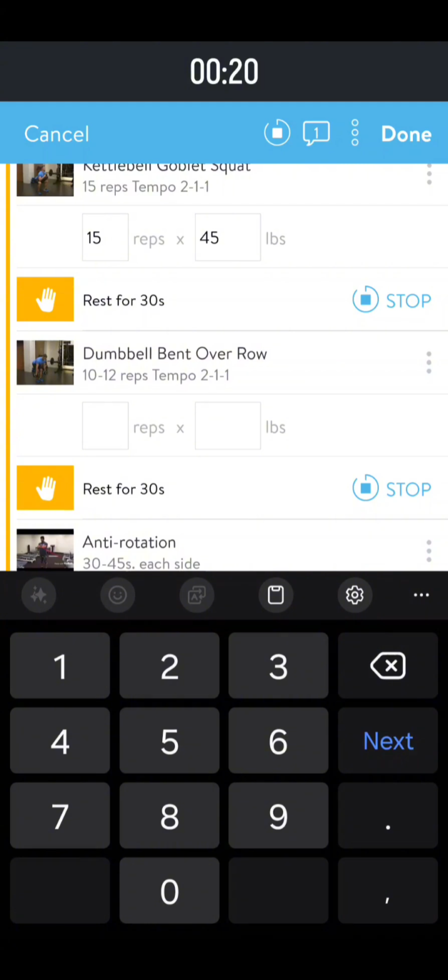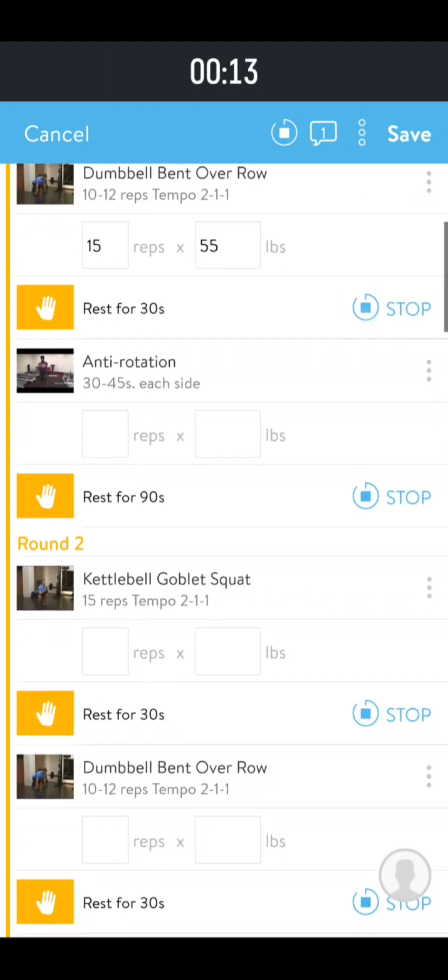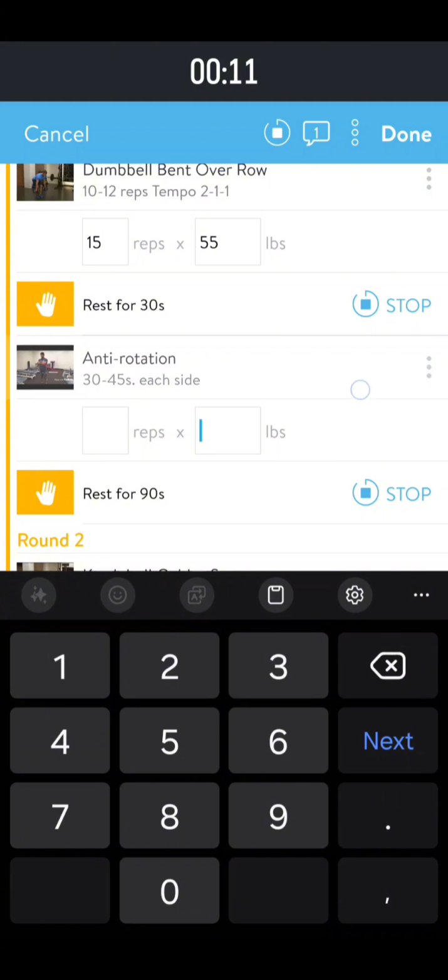Let's say I increased it to 55 pounds. And this time I still got 15 reps. Great. Okay.